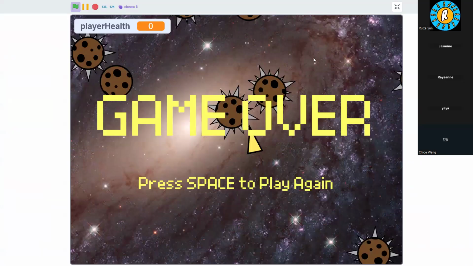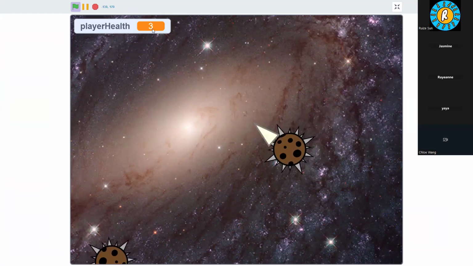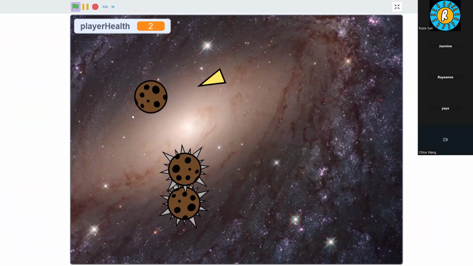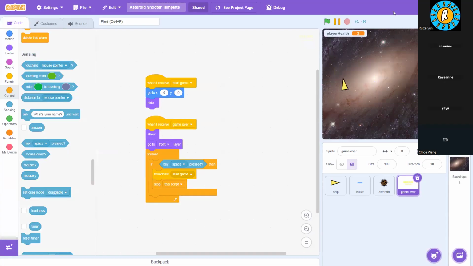Now, we have one more thing we could improve on. Over here, we have the player health variable that shows how many hearts or how many lives our player has. But it's only a number right now. What if we change it to something that looks better? I think we can easily do that with a new sprite. So let's go down here and choose a new sprite.